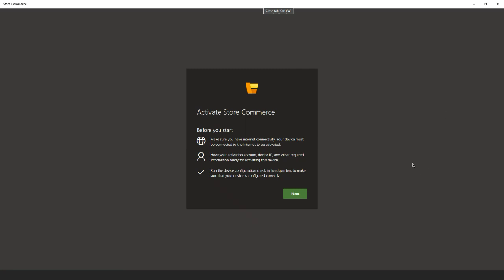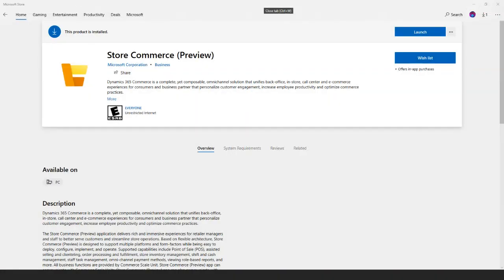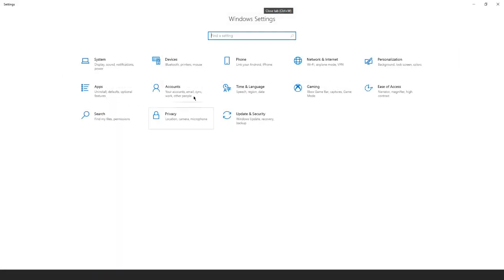But if you want to reset the app entirely for now as a workaround, or even during your activation or setting up, if something failed and you want to reset the app, just close the app, and then in the start menu search for settings. Okay, and then click apps.